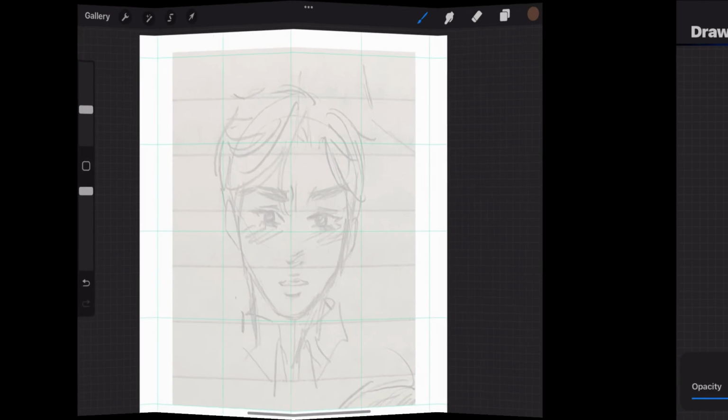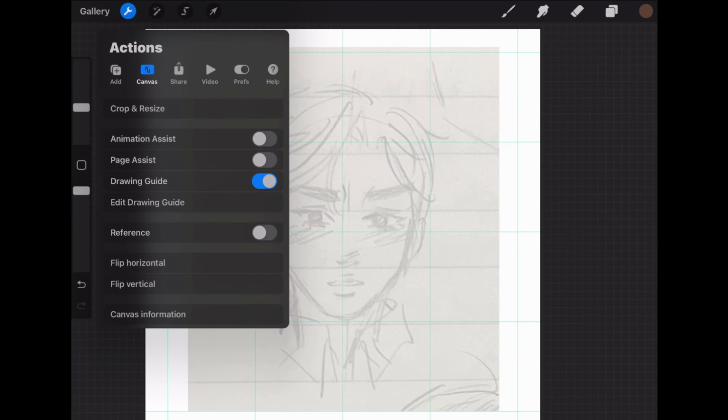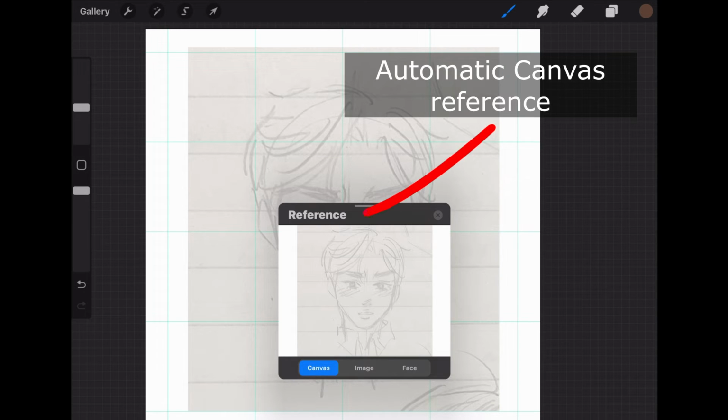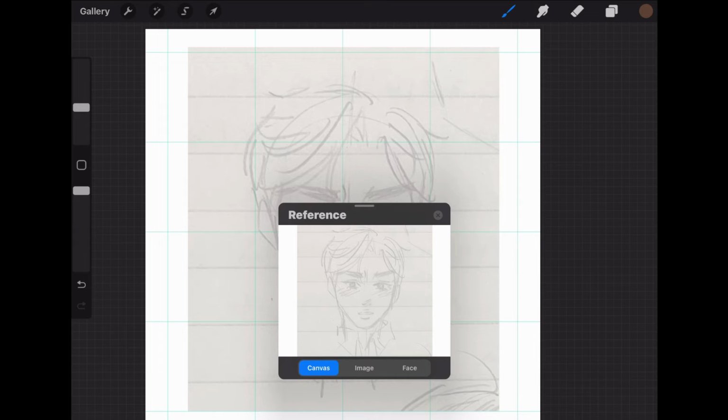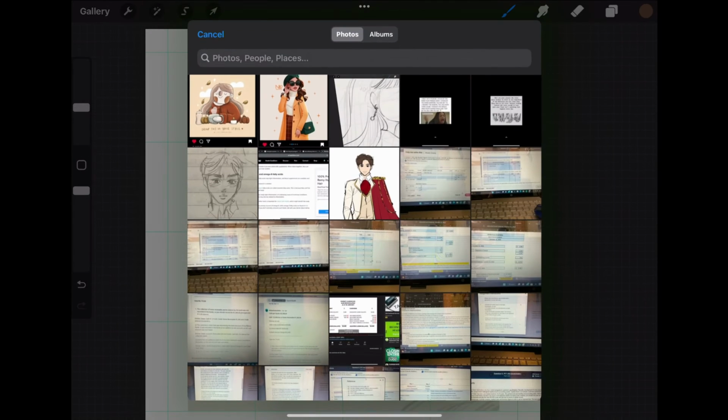The next option is reference, which allows you to add an image as a reference for drawing. For example, let's say I want to use an image to help me draw. You click the switch for reference and it shows us our canvas automatically, but you want to import an image so that you can use it as a reference. So you go to image and you click import. You select the image you want and it shows up as a small tab on your screen.